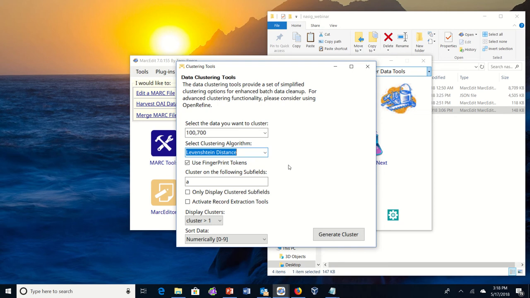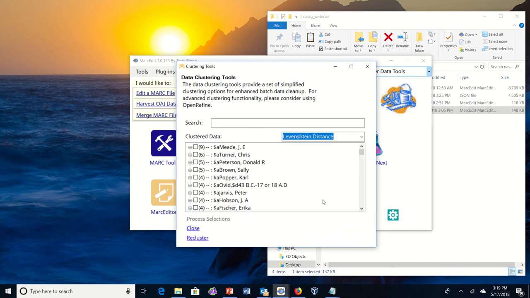And then I can decide whether or not I want to extract records, so this would turn on functionality so that instead of making changes to the record, I could extract groups of records based on the cluster. Or I can display, and in the display, I can display only the data that's been clustered, or I can display the entire field. I'm going to display the entire field because that's what I'd like to see. And then I can decide how I want to sort them, alphabetically or numerically. I want to see the largest clusters on top, so I'm going to leave it numeric and generate my cluster, and it's done.